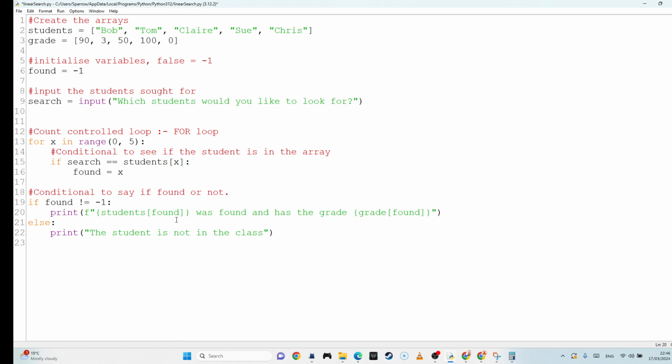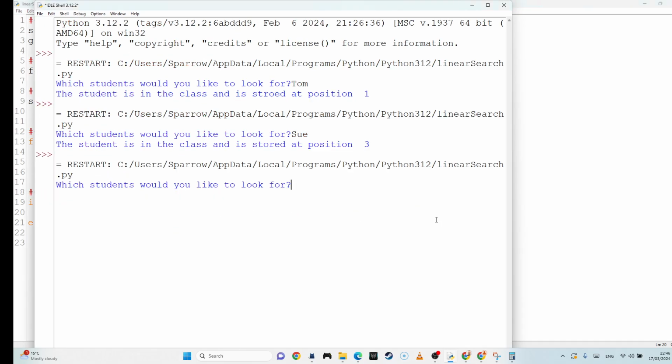I could have put search here, but if they weren't found, it doesn't matter. Anyway, if the student was found, we can put that in there, and we can say their grade is there. And because these are in different arrays and their index match up, yay! Let's check and see. So let's see what Claire got.